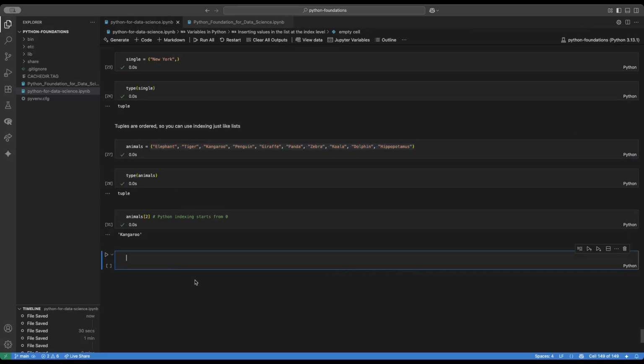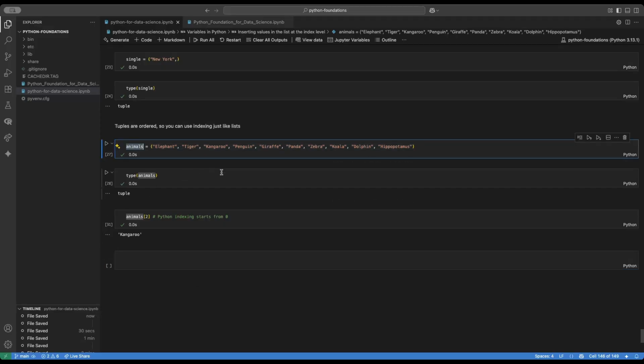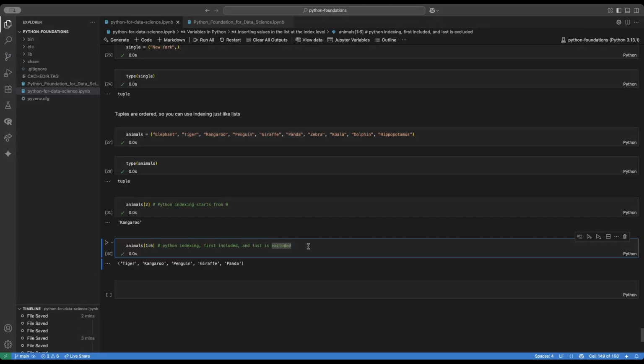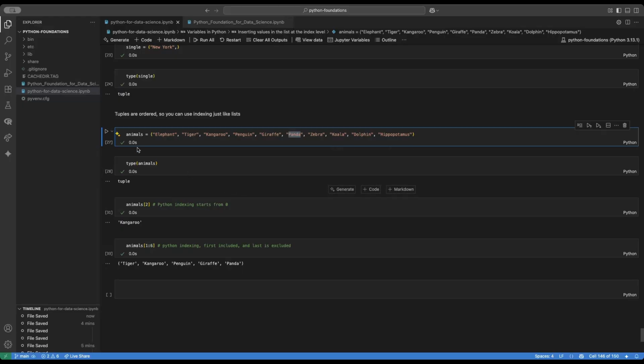If you want to get all the values of the tuple animals from index position 1 up to, let's say, 5, I will call animals from 1. If I want to get up to 5, I give the index position 6, because in Python indexing, the first is included and the last is excluded while we access the elements. While accessing the elements from index 1 to 6, we have got the values from index position 1 up to 5 here. So index positions 1, 2, 3, 4, and 5.